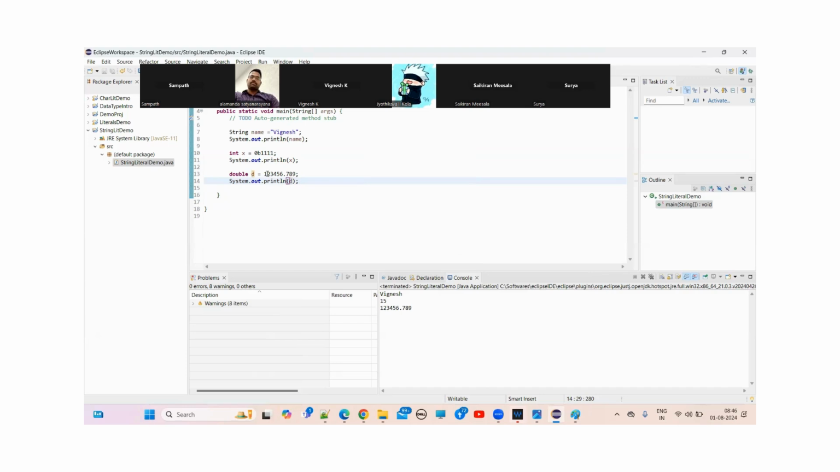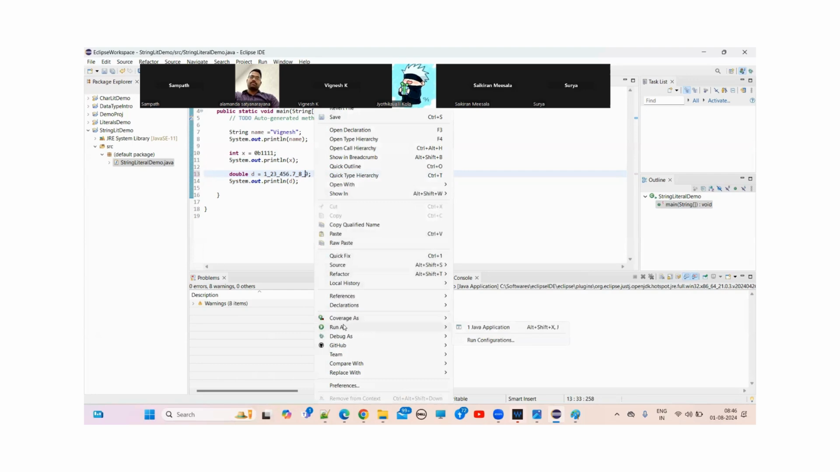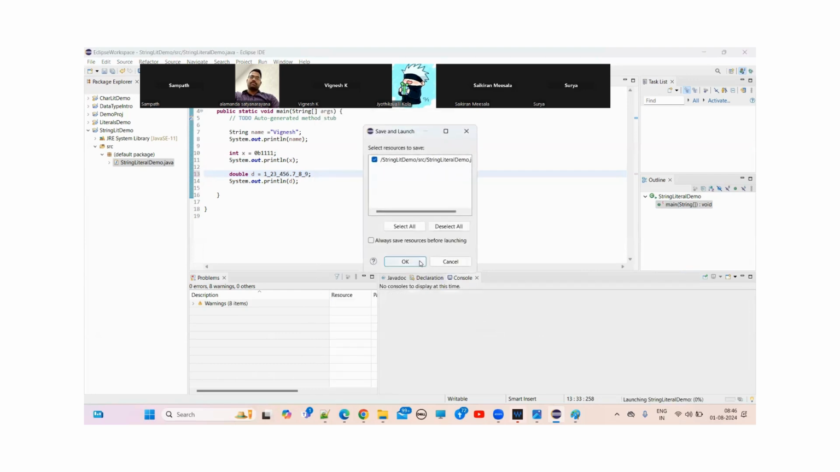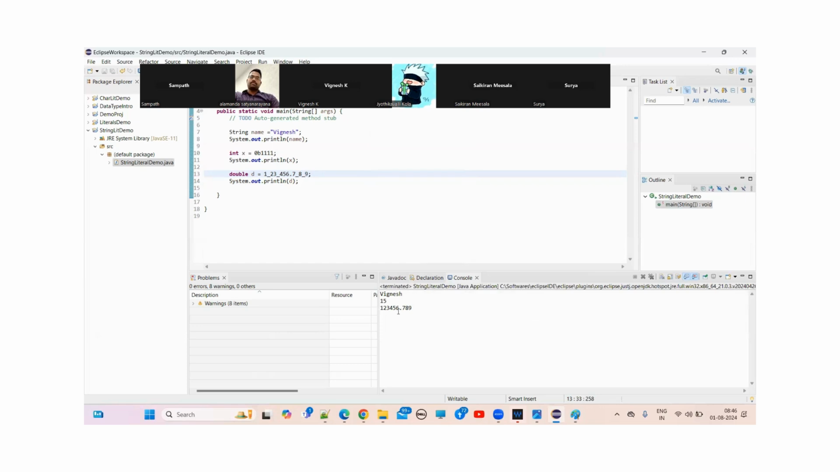But now here I'm adding something called an underscore. After 2, 3, I'm adding one more underscore. Here I'm adding 7 underscore 8 underscore 9, like that. Now I'm trying to print d. So what is the value you will see finally? The same value, 123456.789. Why? This underscore will be removed as part of compile time only.